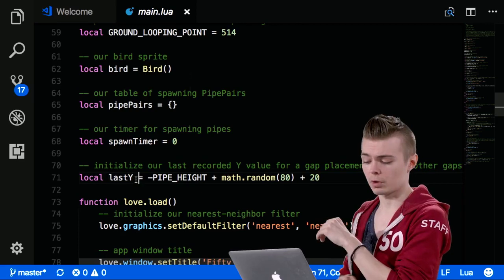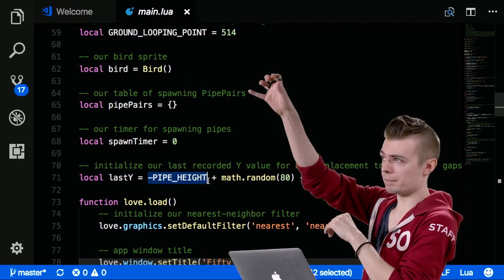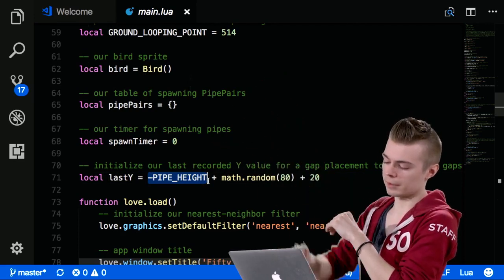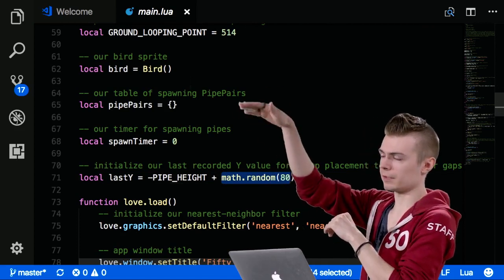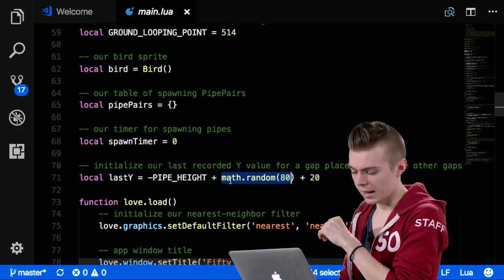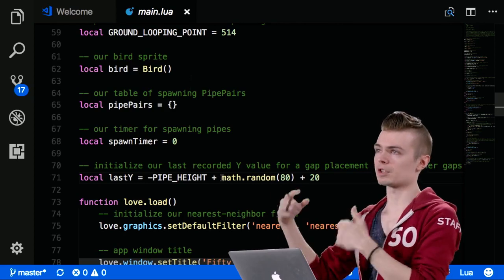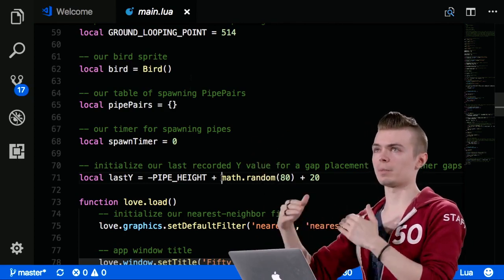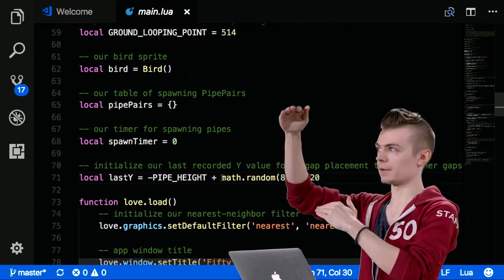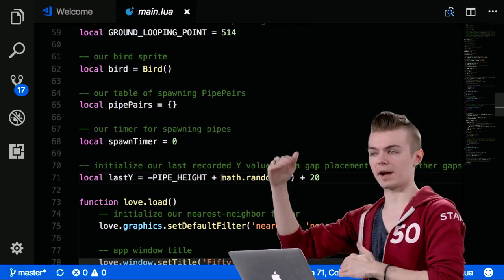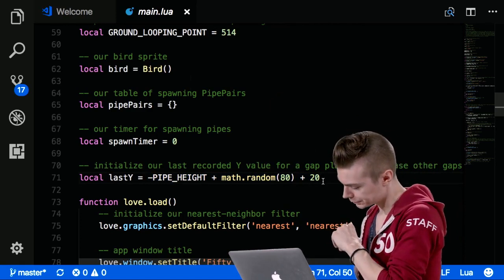So we're going to keep track of a variable called last y. We're going to start it off at negative pipe height, so up past the top of the screen, plus some value between 1 and 80 and 20. So it's going to be roughly towards the top of the screen. And this is important because we're going to end up flipping our sprite, and a flip on the y-axis has the result of the sprite looking as if it's gone its whole height above where its actual y is. And we'll see in more detail shortly why this ends up working the way it does.